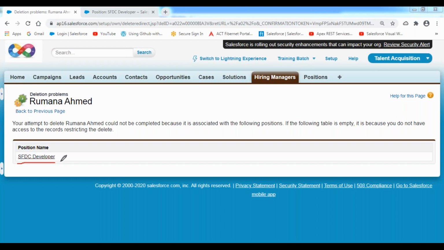This is one way. Second, we can reparent that child to some different parent, and then remove that parent record. That means the Rumana Ahmad record here. These are the two solutions available. First one is to remove the children first and then remove the parent. Second one is to reparent that child record to some other parent, then you can remove that Rumana Ahmad record. That possibility is there.